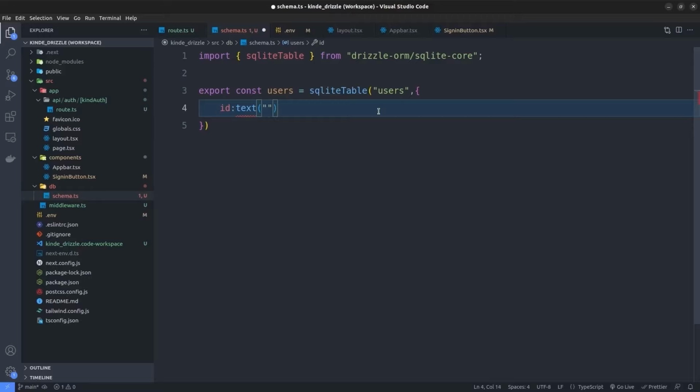And let's name it inside our database to just ID. So let's first import the text function from the SQLite core, and then we can chain the primary key function, which sets this ID field as the primary key of our table. As you may notice here, we set the type of our ID field to text. We didn't set it to number type, and that's because Kinde Auth will generate a string key for us, so we set its type to text.